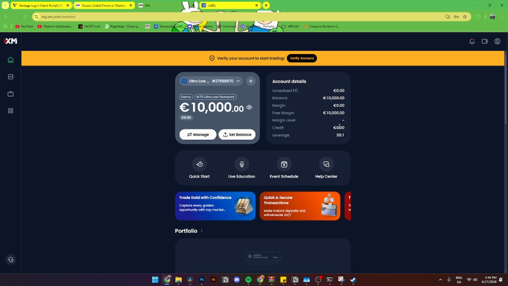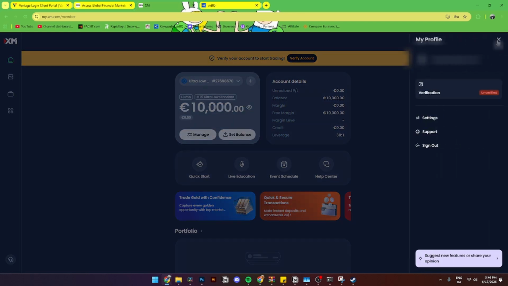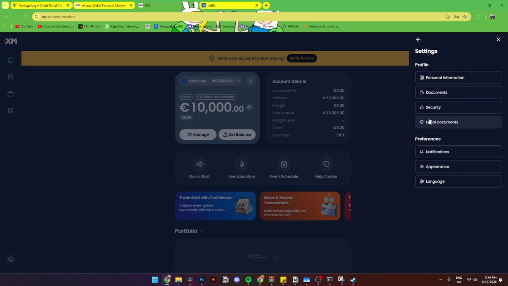Once from here, it should be looking something like this once you log inside of your account. Now from here, to change your password, you'll simply need to go up to the right hand corner up to your profile, and then from here, it should be looking something like this. Now from here, you'll simply need to go down to the settings section, and once from here, you'll need to go down to the security section.